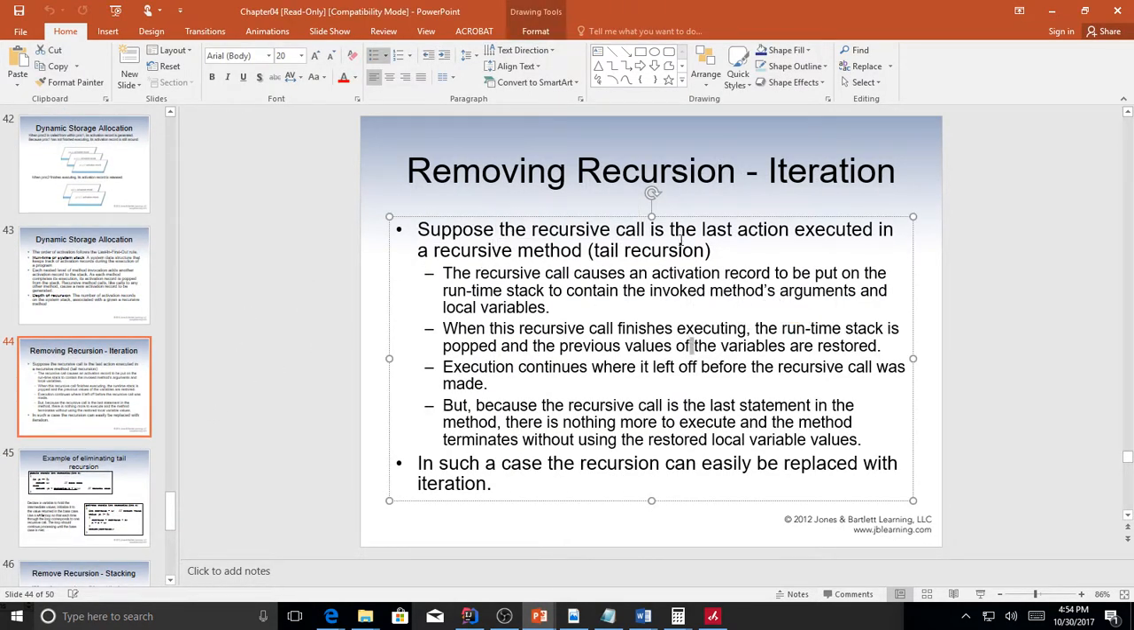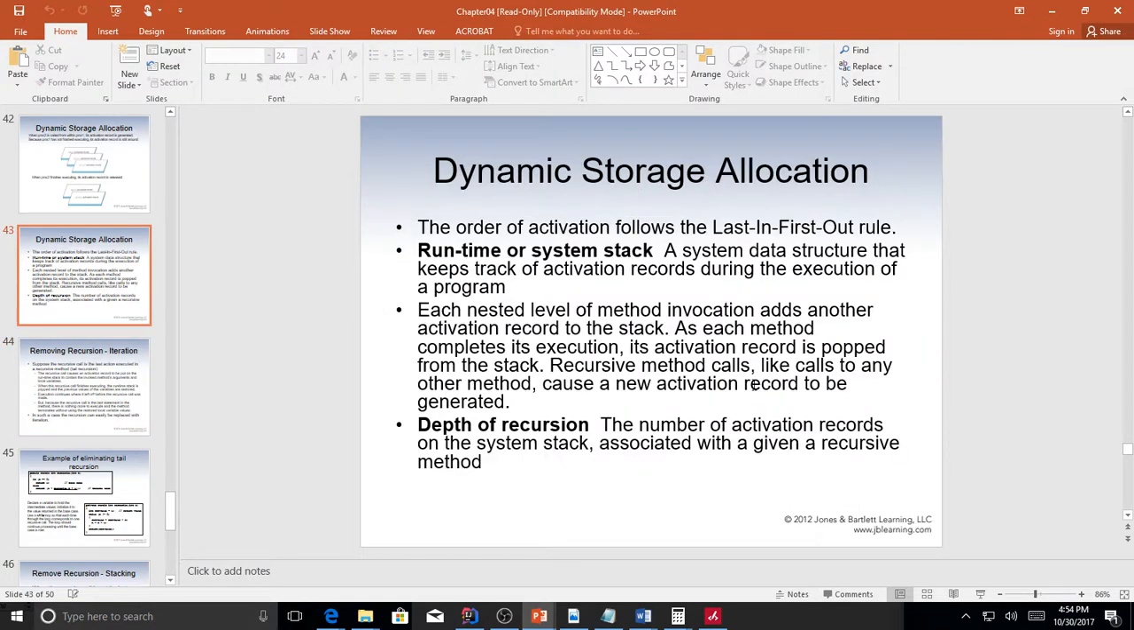It said supports the recursive call in the last action executed in a recursive method. The recursive call causes an activation record to be put. So this is stack, right? So we're talking about stack. So application, this is stack, right? When I select the month between December to February, it's the last in, first out. Something, right? That's a stack.